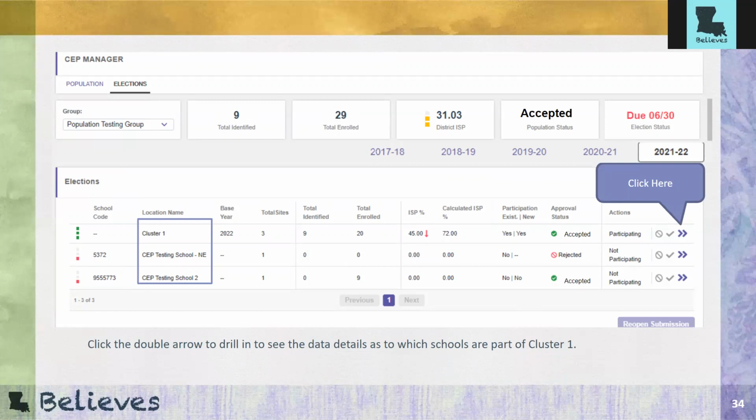Grouping or clustering is a flexible characteristic of CEP that can be used to maximize the federal reimbursement and administrative efficiencies. SFAs have the discretion in how they want to cluster schools to optimize the CEP benefits. Clustering, or bringing multiple schools into the same cluster to participate in CEP as one group, could allow some schools with an identified student percentage below 40% to participate as long as the entire group has an identified student percentage of at least 40%. You can click on the double arrow to drill down and see more of the details.